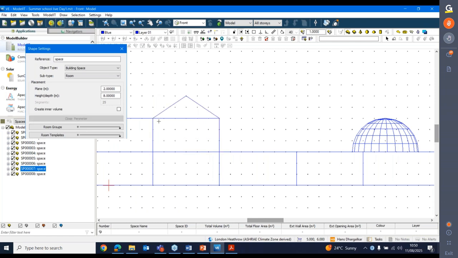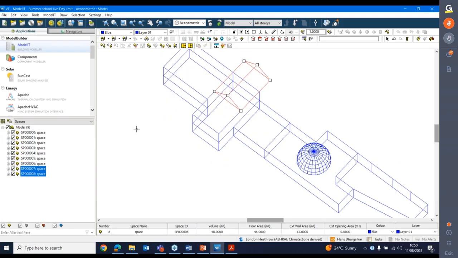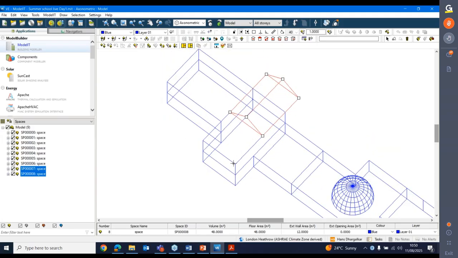So I've drawn the shape in the front view, but if I go to axonometric, it's wrong. I wanted to start that room back here, so I've got the y plane wrong, and I may have the depth wrong. Well, there's ways to fix this. I can move a surface and move a room. I can slide a room back into place, but I wanted to get it right first time.